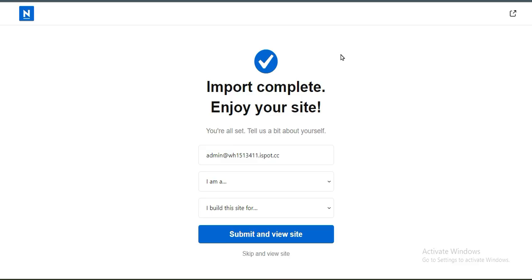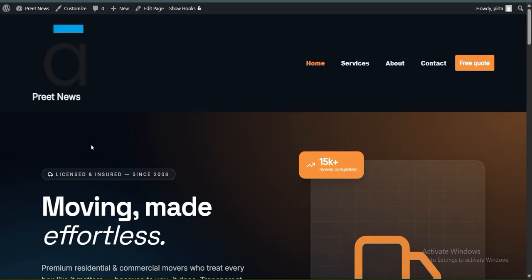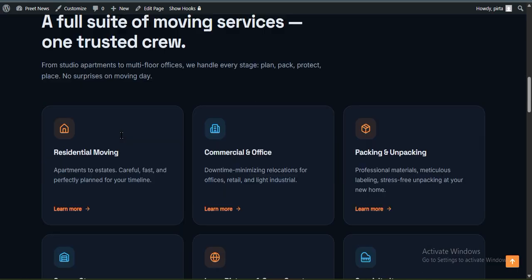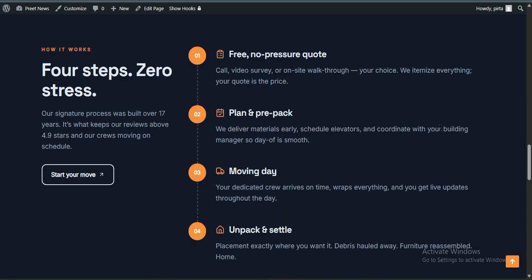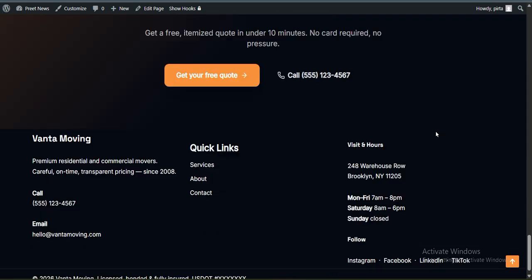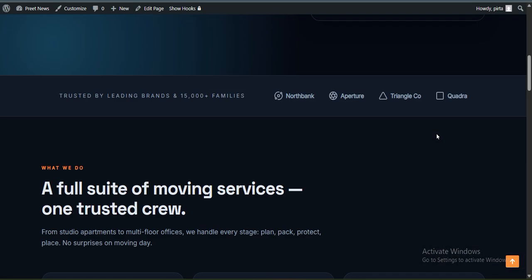As you can see, our website has been successfully imported. Import complete. Enjoy your site. You can skip and view the site, so we can check our website layout. Yeah, perfect. We got our website design first, and now it's time to customize our template.